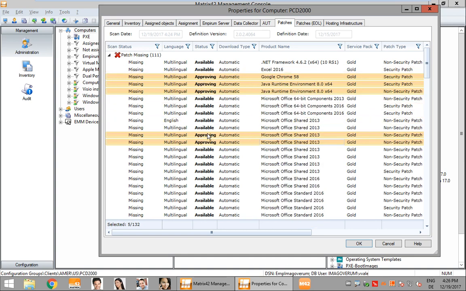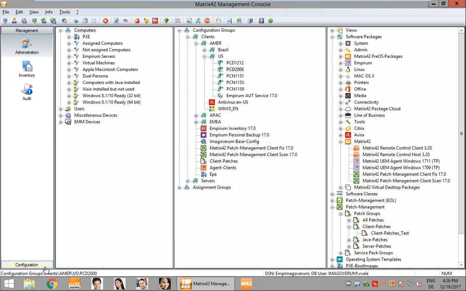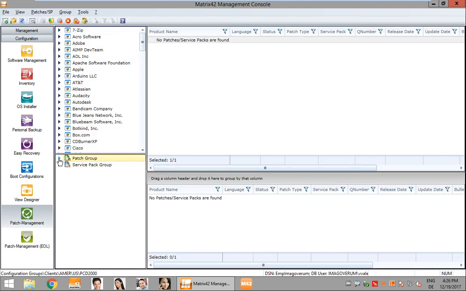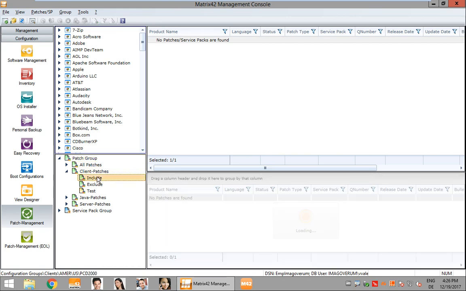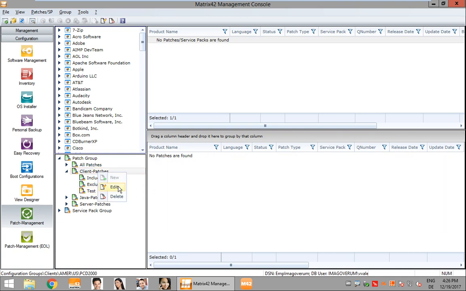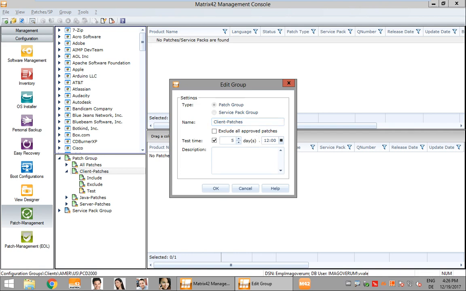And now they are approving, which means they are downloaded from the server. While we're waiting for this, I go to Configuration Patch Management, and you can see the patches here as well. When you go to Patch Group, Client Patches, click on Include, you can see those patches we just clicked whether we want to deploy. They're currently approving. We can also exclude patches, and we can set patches to test. So after a specified number of days, they will automatically be moved from test to include.